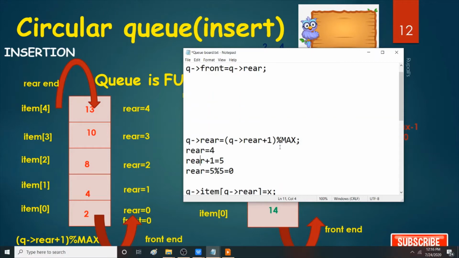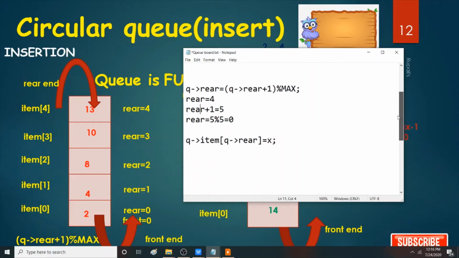Then 1 plus 1 mod max means this is 2. Then 2 plus 1 mod max means this is 3. But when the rear is 4 here, then 4 plus 1 mod max means 5 mod 5, that is 0. So when the rear is 4, it starts insertion from the 0th element. Now after that, you have to insert that particular element which you want to insert.